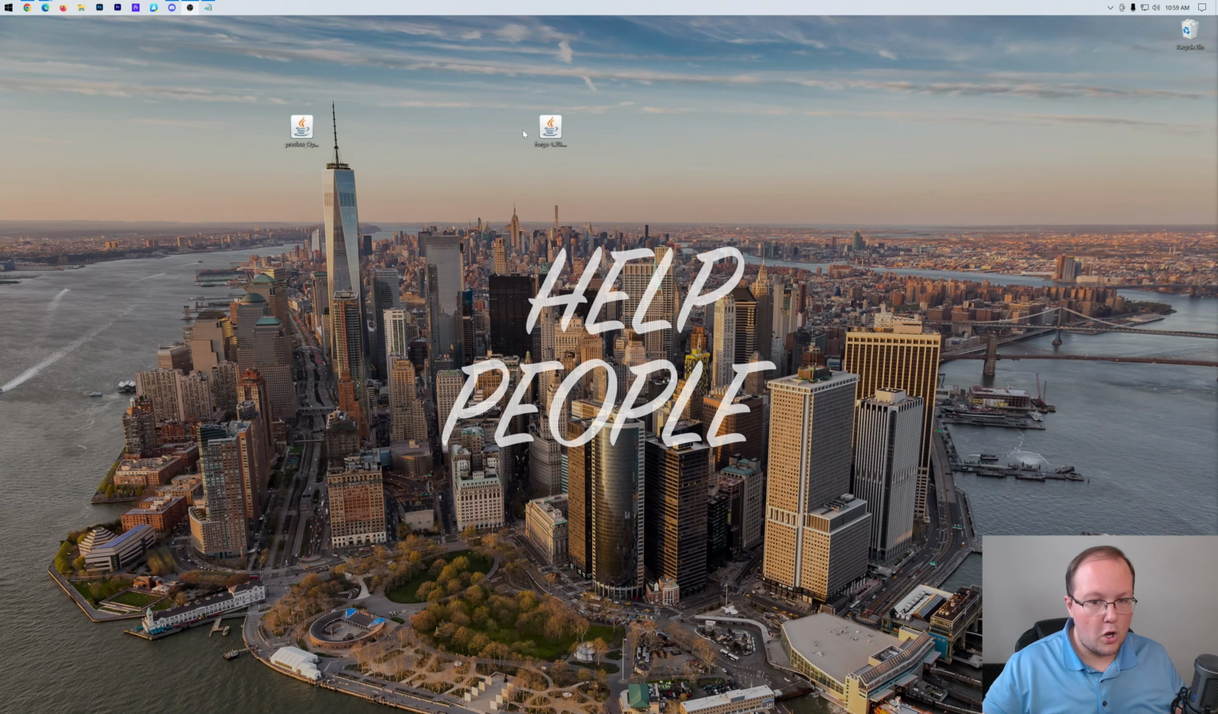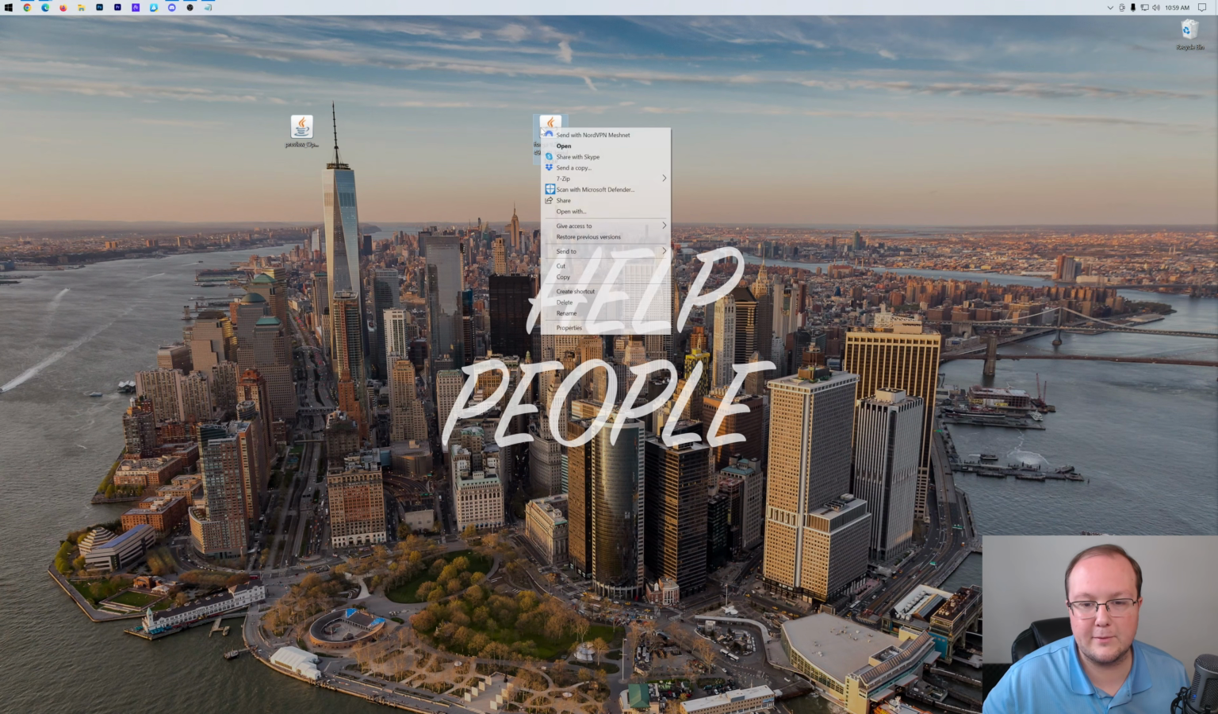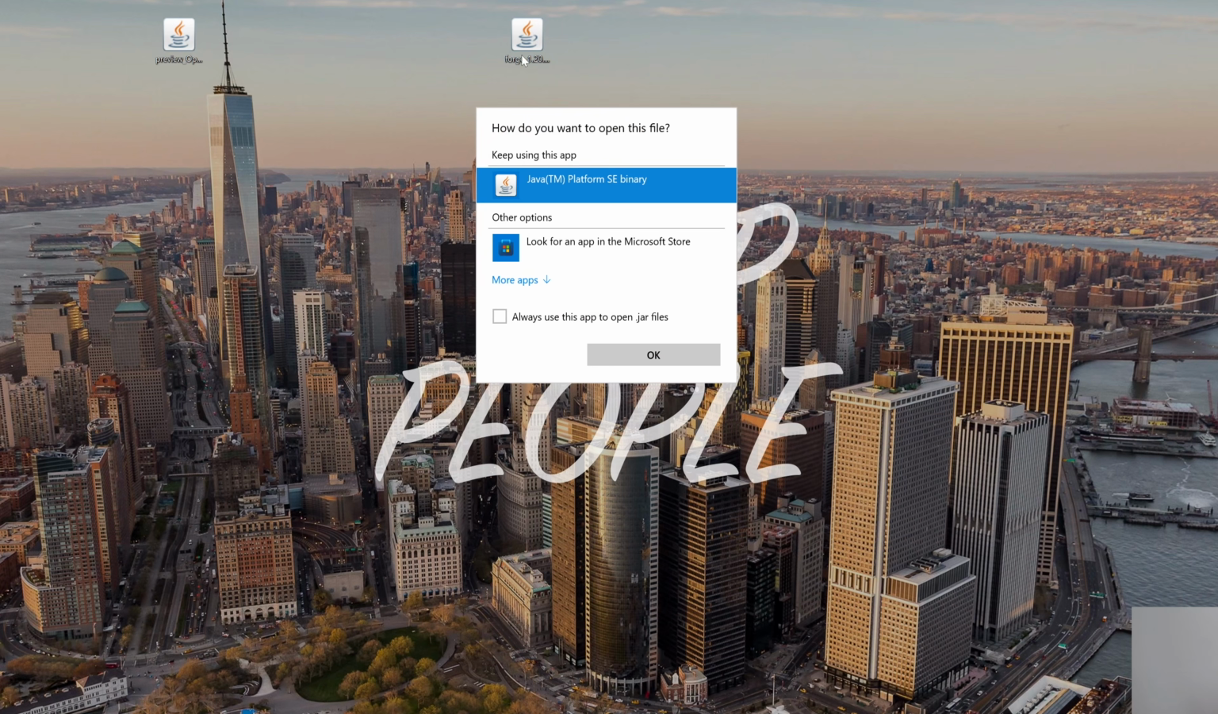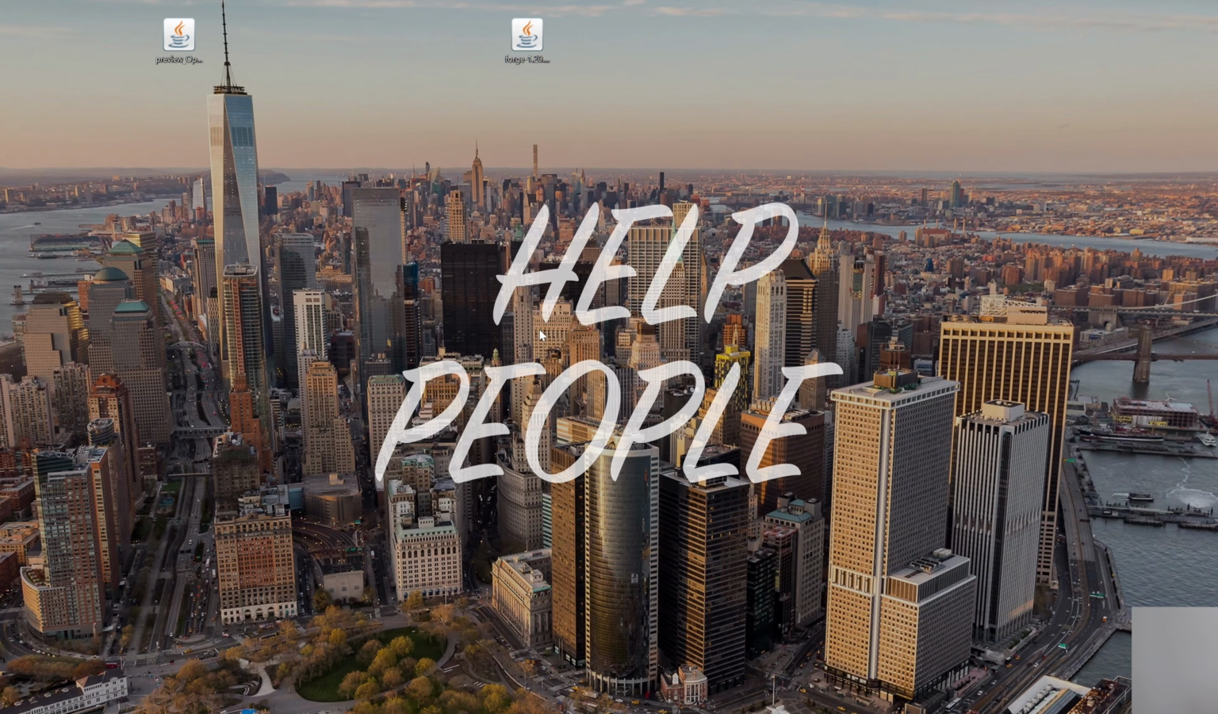Nevertheless, finally, the hard part's done. From here, it's pretty simple to get everything up and running. So right click on Open With on Forge, then click Java and click OK, and that will open up the mod system installer for Forge.